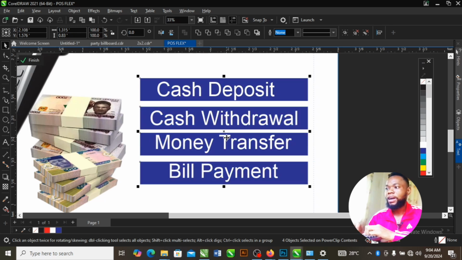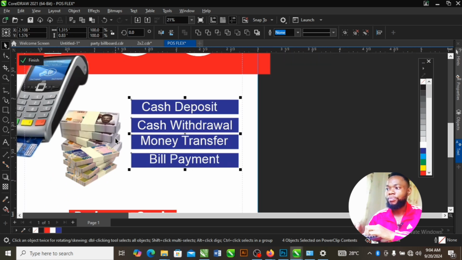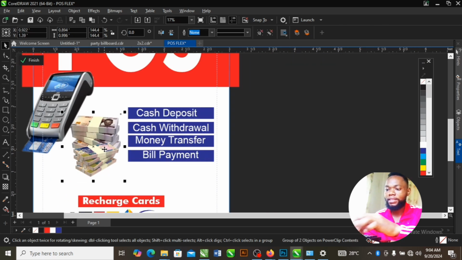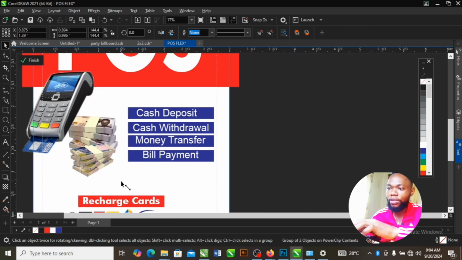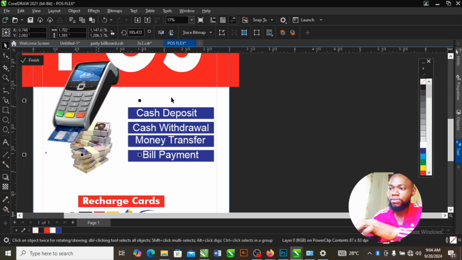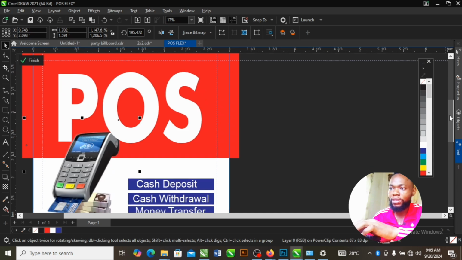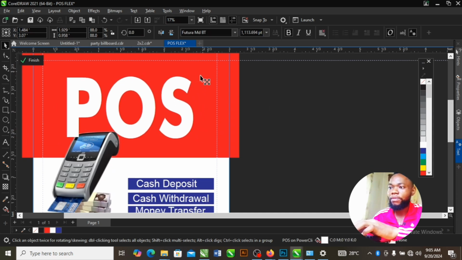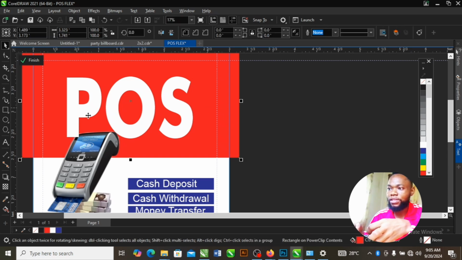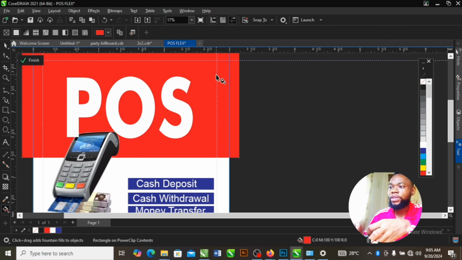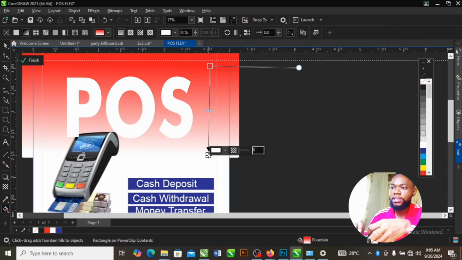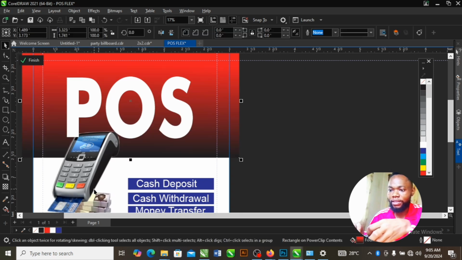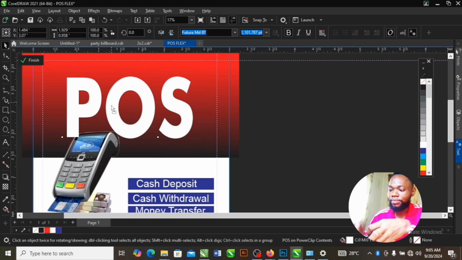Now, can you see that our design is becoming better now? So the next thing you are going to do here is make some adjustments to your design. Position things very well. Do the final touches, the final finishing to this design. So here I can decide to use interactive fill here. I decide to use interactive fill here by using black color here.